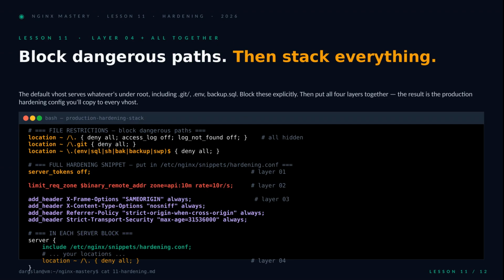Layer 4 cleans up what the file system leaks by default. Any .dot file, the .git directory, and common backup extensions, .env, .sql, .bak, .swp, get a flat deny. Drop the whole thing into a snippets file, include it from every server block, and you've got roughly 25 lines doing the work of 4 separate defenses. That's the config you copy to every host from now on.